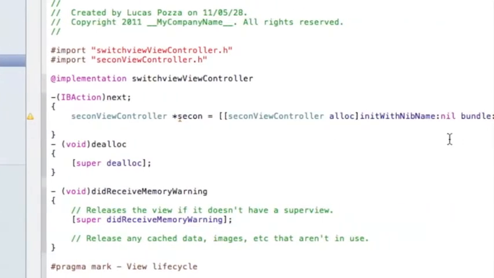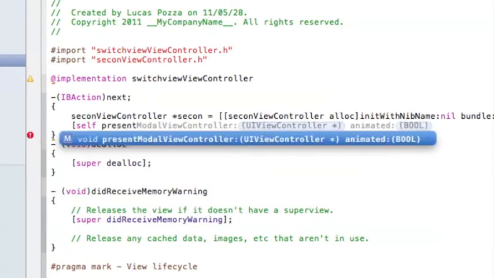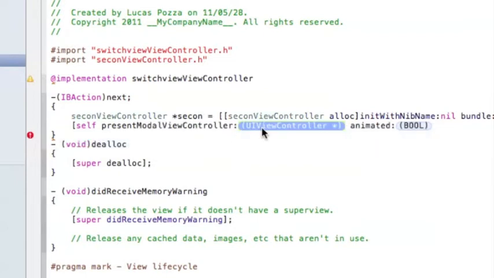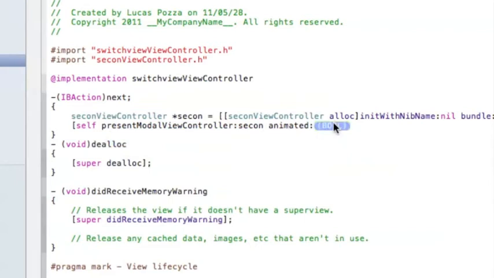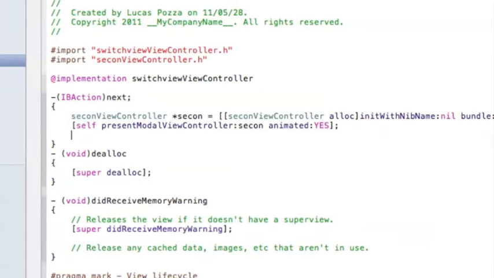And then the next thing you want to do is open another square bracket and write self space present, and when you write present, this will pop up. Present modal view controller, click it. In the first box you're going to write no asterisk star this time, but you're going to write the name again, so second, but without the asterisk star. Here you can write yes or no, it doesn't really matter, but to show you the difference, this will be an animation. I'm going to put this one yes, and then on the other view controller I'm going to put back no, just so then you can actually see the difference. So close our square bracket, semicolon, and the coding is done for this one.